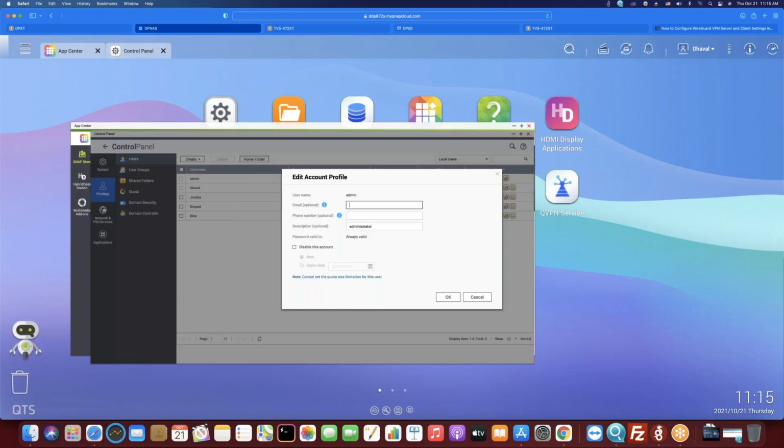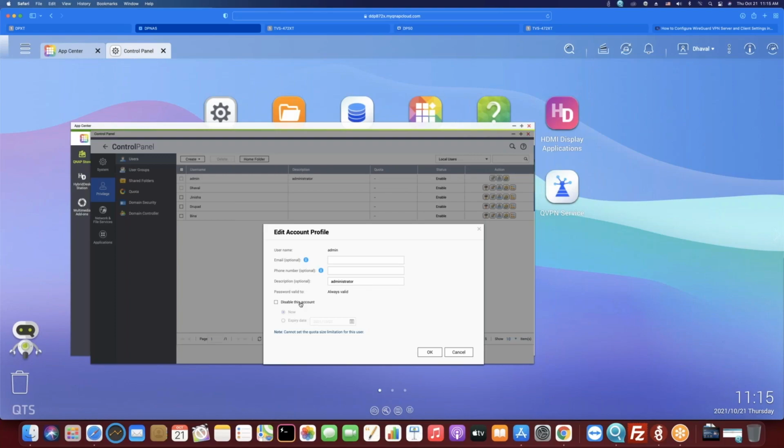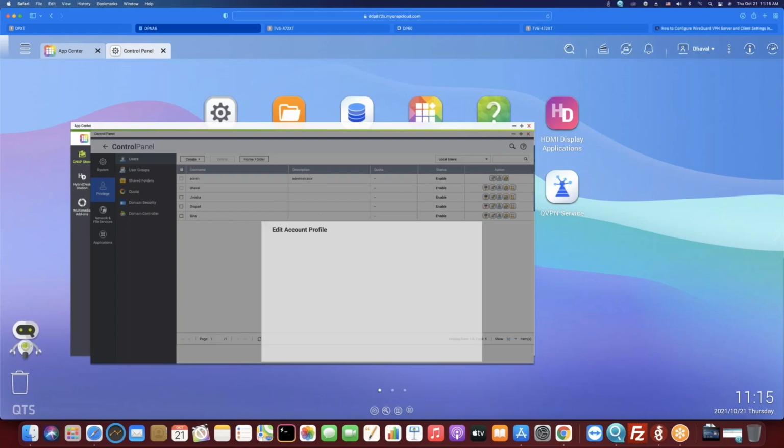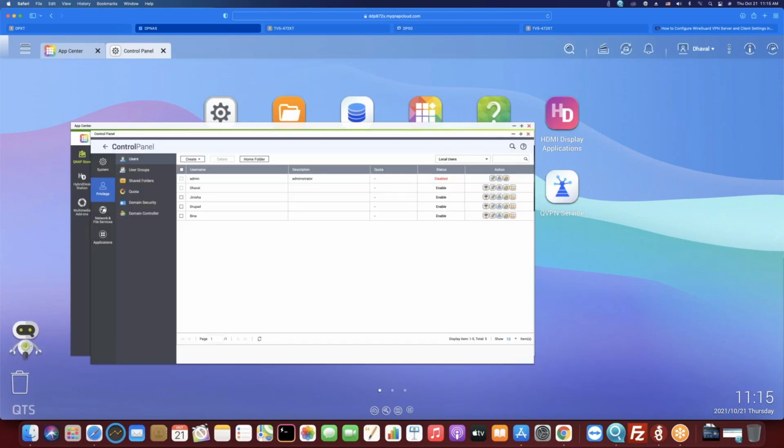So right here, my NAS does still have the account enabled. I can disable it. I can re-enable it as well. So the admin account can be disabled, re-enabled anytime if you need to.